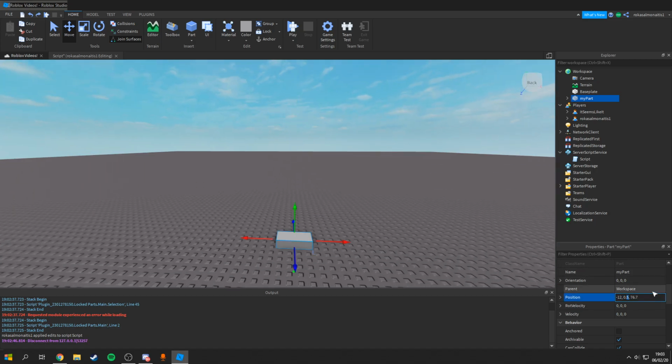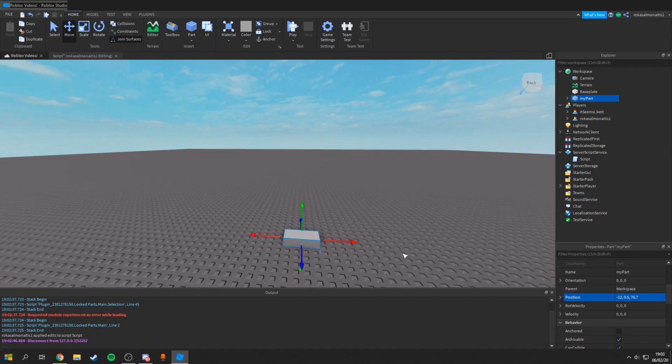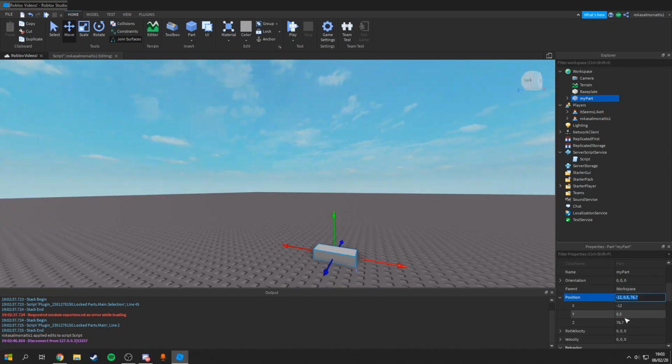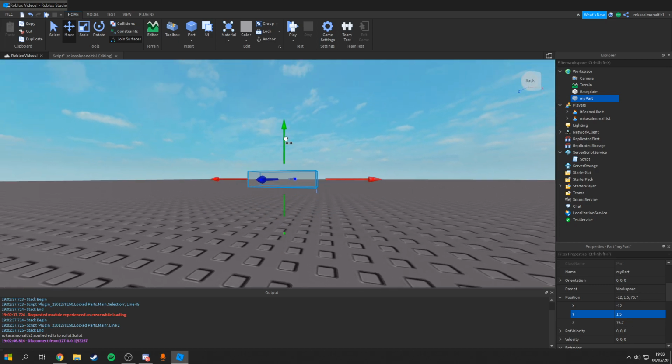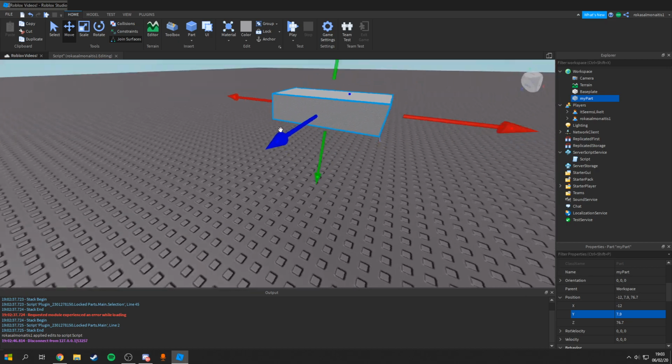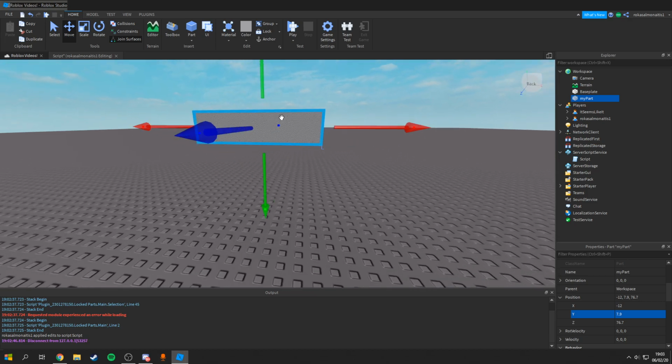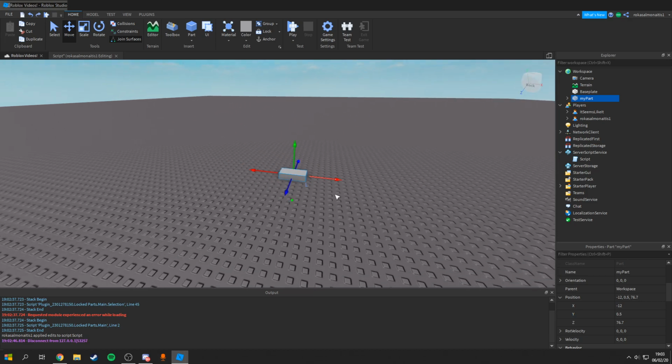So if we change this, well, it's not one to change, but let's just say if it added itself, this is one stud high. So if we kept going up by one stud, they would stack on top of each other. So let's do that.